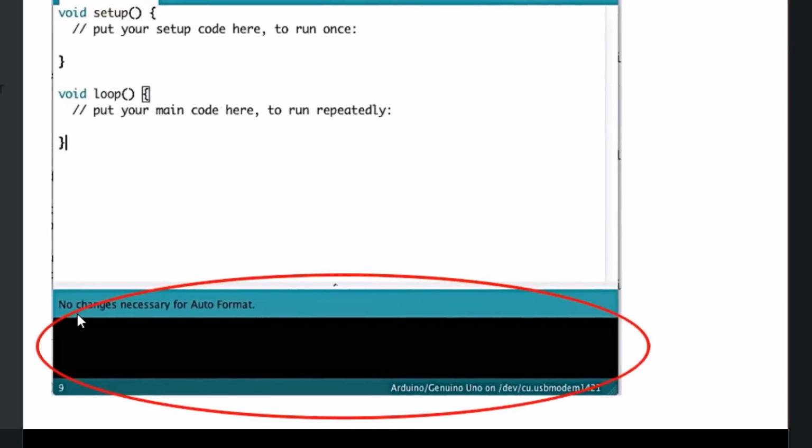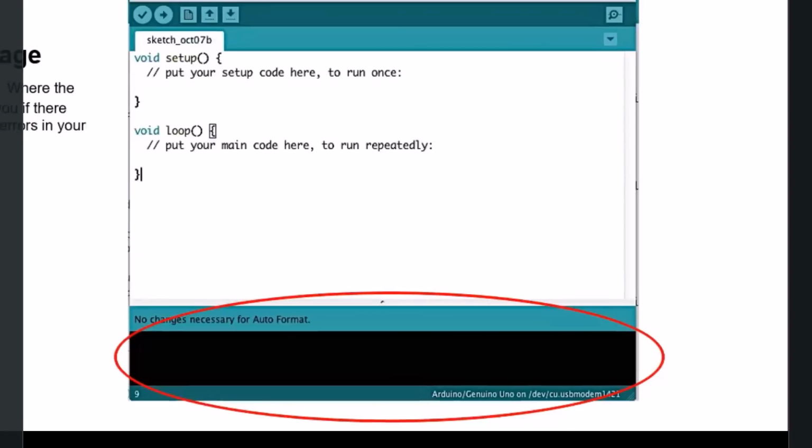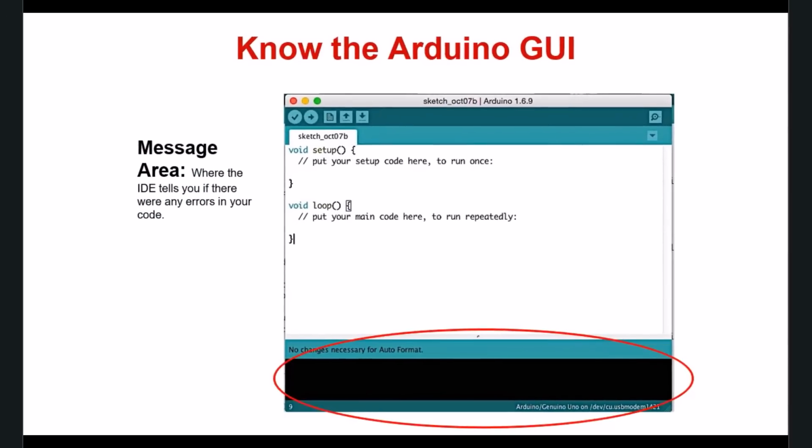It is basically used as a message area. When we compile or execute or upload, whatever messages or errors your program might have are all displayed at the bottom at this particular place.